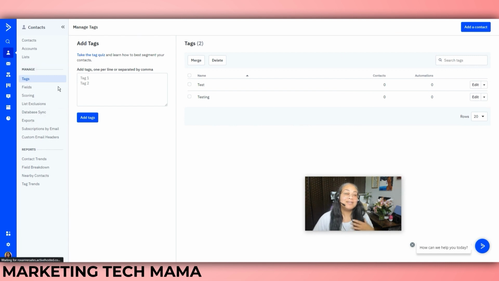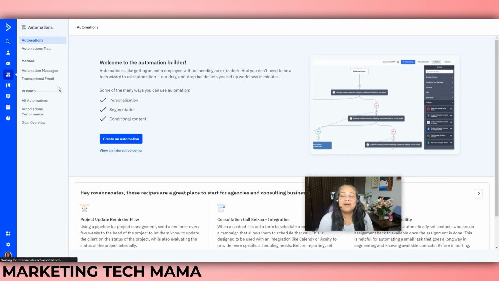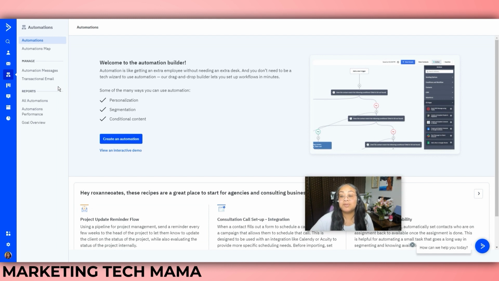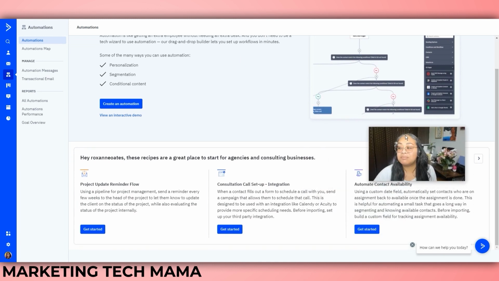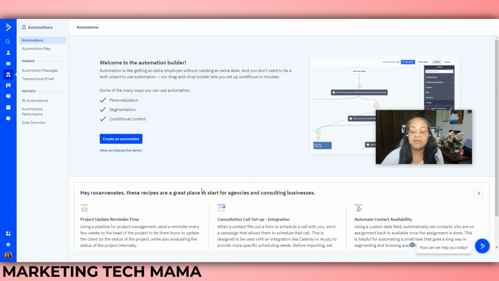All right, so now we're going to do what most people use a CRM and stuff for, which are the automations. In my list, like I said, is sequences and automations, and in Active Campaign, they're both the same thing, right? They give you an interactive demo, which is really nice, so you can see how to use it. They give you a couple of templates that you can use as well if you want to, or you can just kind of create one from scratch.